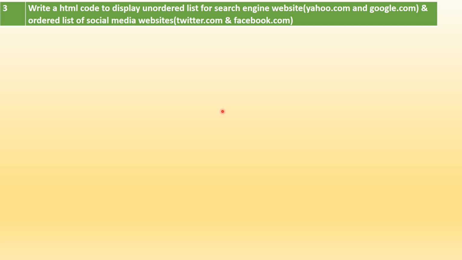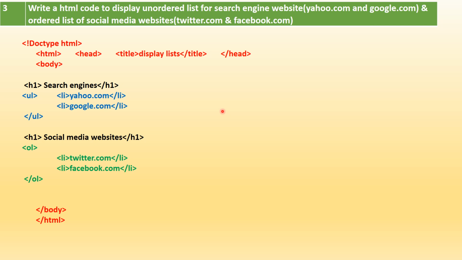In this question again, they asked you to create an unordered list and an ordered list. So students, such questions you will get for the exam. They will change the items inside the list. Other than that, you will find the unordered list and an ordered list. So here the basic structure. After that, first it's an unordered list for search engine websites. So here search engines and 2 items I've given inside this. So that is a list and it's an unordered list. So unordered list means a small black circle you will get as a marker.